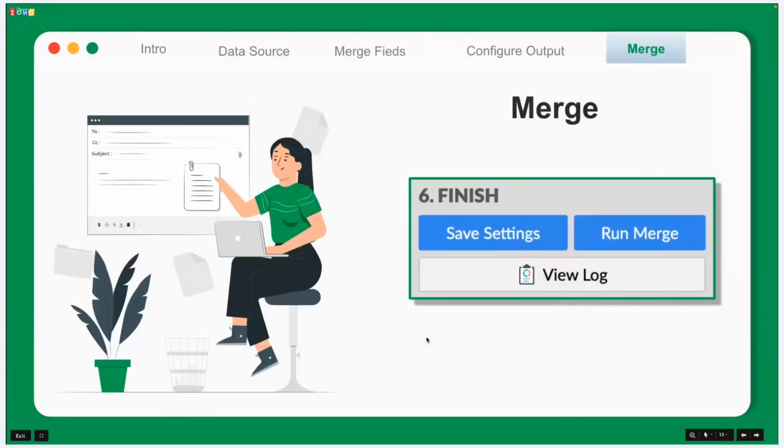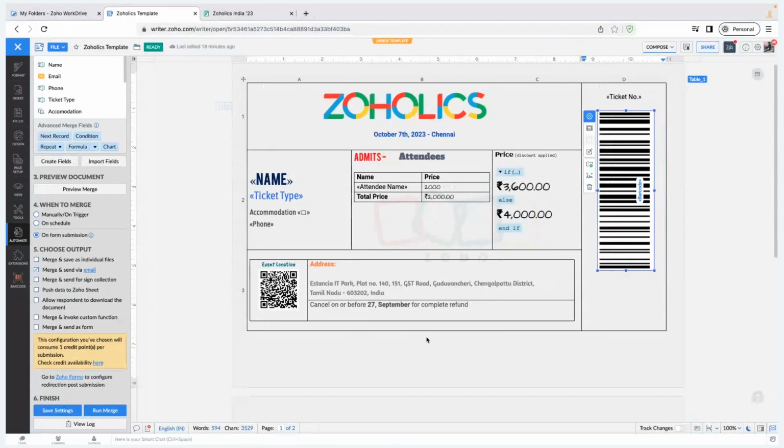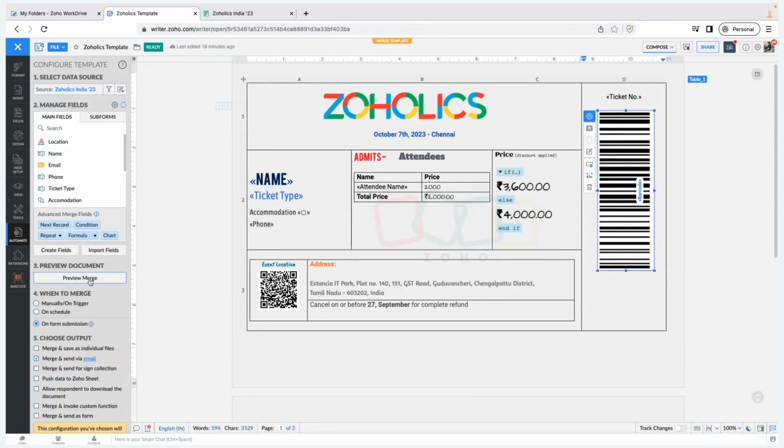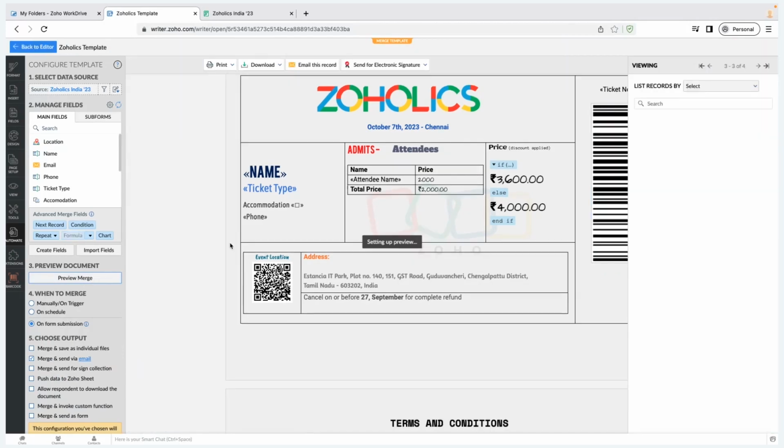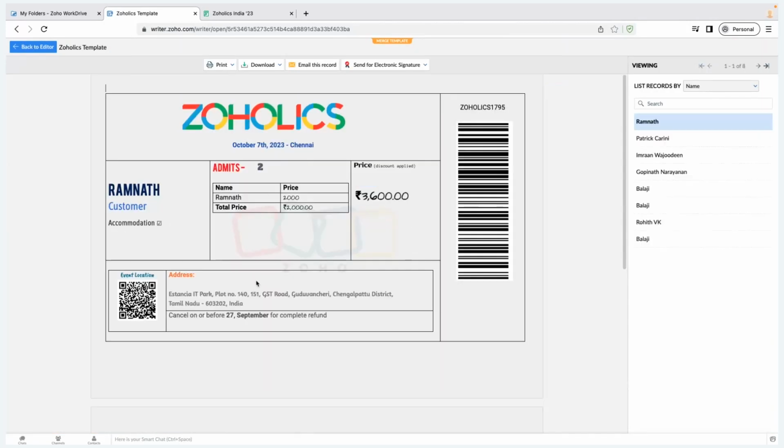So getting to the next one, how the merge initiation process works, or how you'd be able to view the logs. Let's say you're looking to merge the document and you would like to preview it once before merging it, just to get an idea of how it would work. So you just simply click on preview merge and you get an idea.